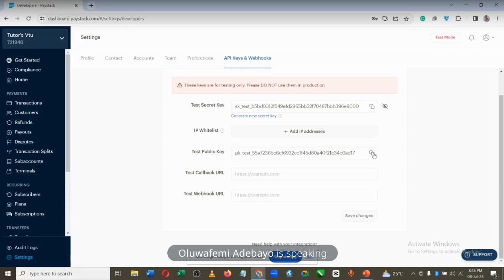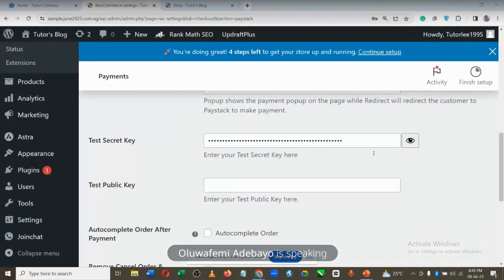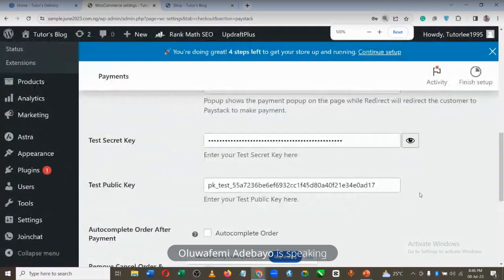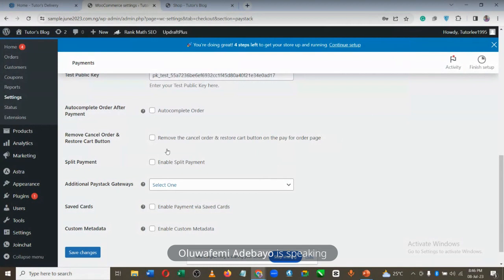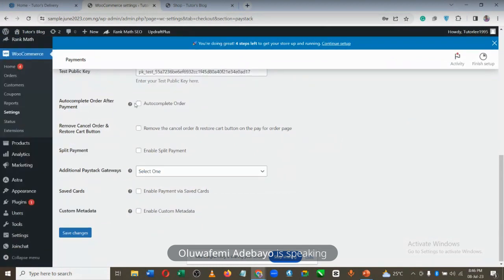So I'm going to copy the test public key and paste that here. And what you want to do now, you see this segment that says auto complete order. Now, if you are using bank transfer, this is a computer. It does not know whether the person has transferred or not. So if you are using bank transfer, you will still need to come back to your website and tell it.